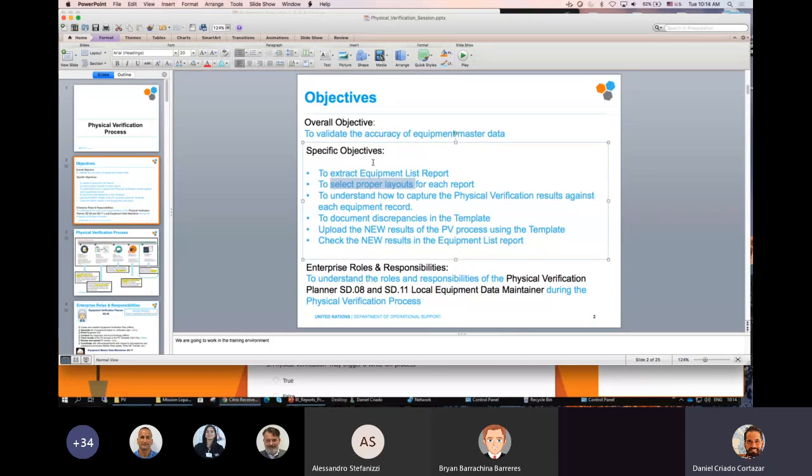And once that's done, and we have results of that physical verification, then some other person, which will be the SD11, will have to take action on the equipment master records in order to upload the information retrieved from the PV process. And this SD11 belongs to a particular authorization group, meaning that we don't have an SD11 that will cover all the equipment in, for example, Brindisi, or all the equipment in UNAMID.